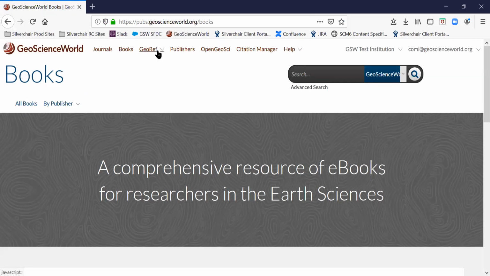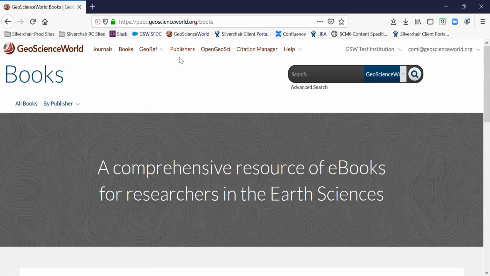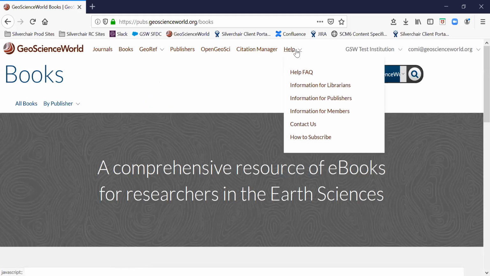We then have a GeoRef drop down. We have some further options when it comes to GeoRef, particularly around viewing GeoRef terms in their thesaurus. And we're going to come to those a little bit later on and look at what we do on the GeoRef side. We then have a list of publishers. We have a link to OpenGeoSci, which is our map-based search. That's also something that we'll look at in the context of search results in a moment. Then we have a tool called Citation Manager. Again, we'll come to that. And then we have our help button with some fairly standard information.